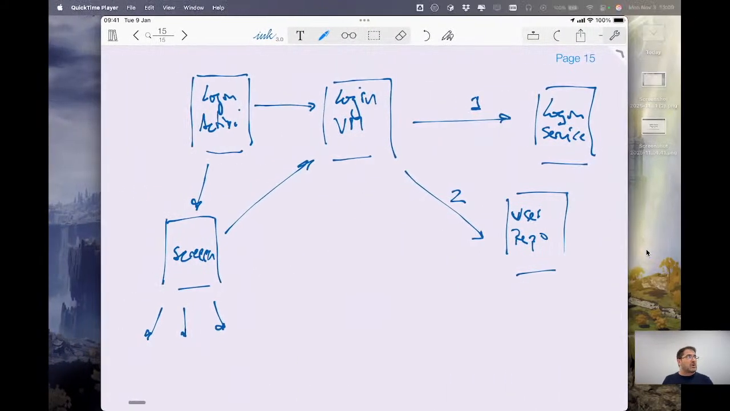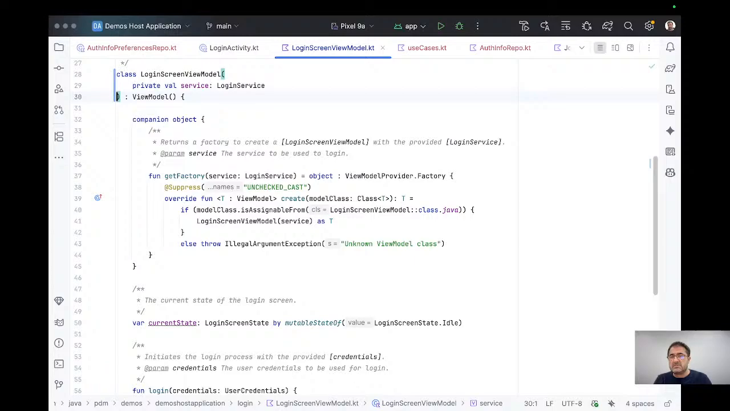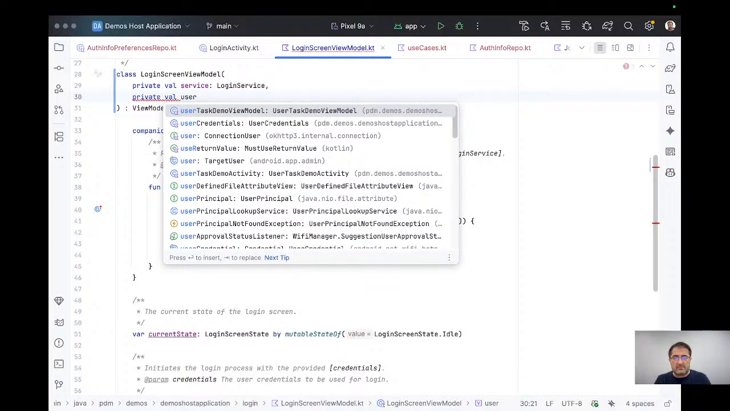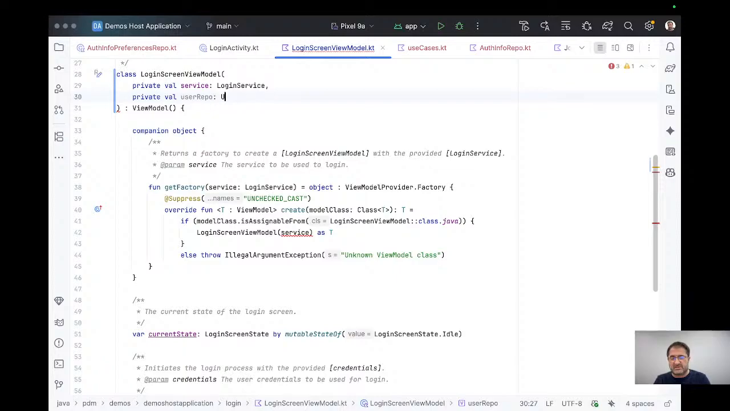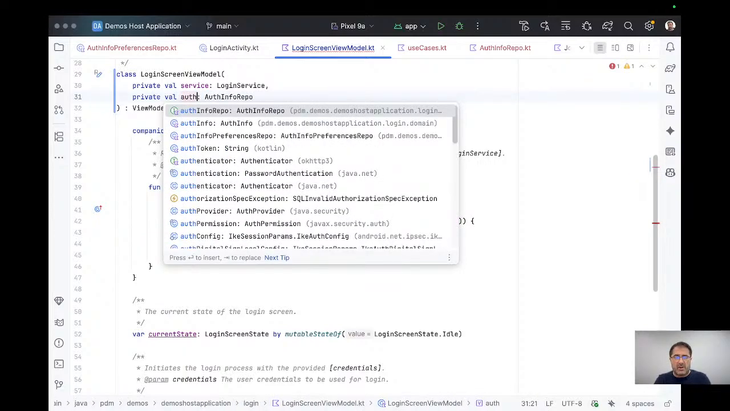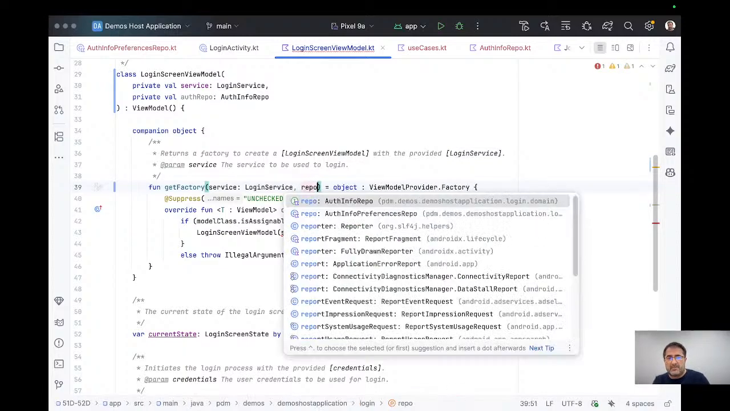So moving on, remember our goal, our intent was, first and foremost, we do the login, then we store the information. How are we going to do it? Well, let's start by doing this inside the view model. The view model should receive, obviously, the required dependencies, right? This means that it requires private val user repo, which is the user auth info repo, right? Auth repo.